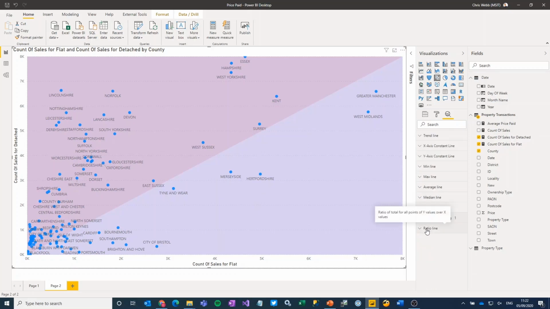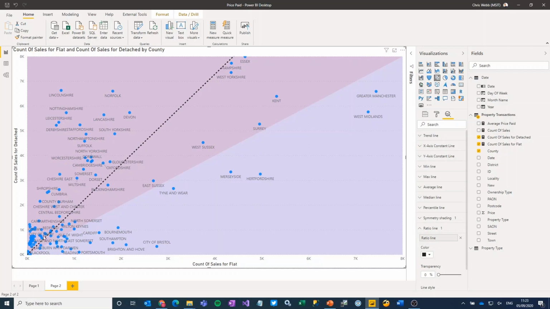The ratio line does something similar, not quite the same. The ratio line allows you to say, well, okay, perhaps there is a natural difference between flats to detached. So it will look and see what the ratio of flats to detached for the whole country is, and then see which counties differ compared to that actual ratio for the whole country. And if I add that in, you'll see we've got a slightly different line. Here's where that ratio normally goes. And we can see perhaps now that something like Hampshire is closer to the national average.